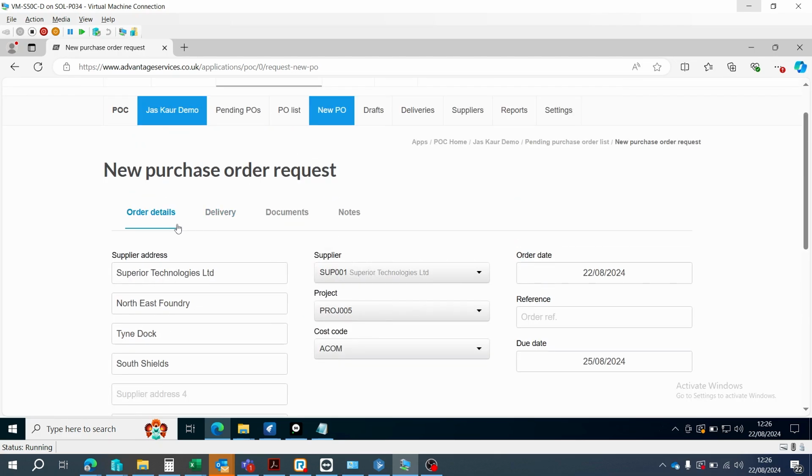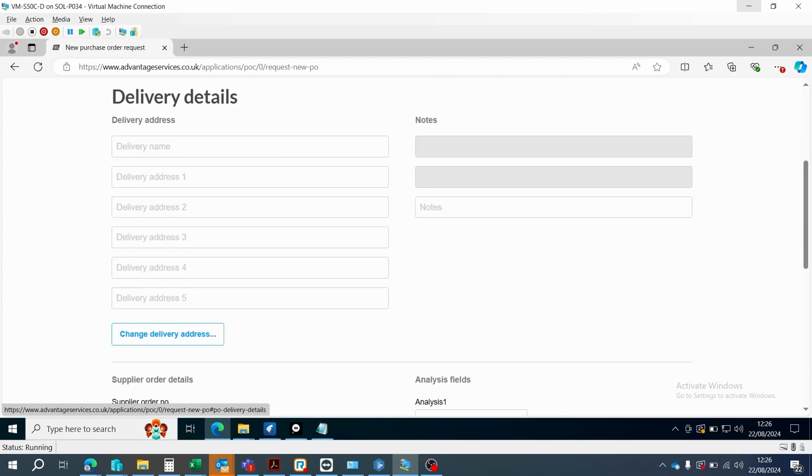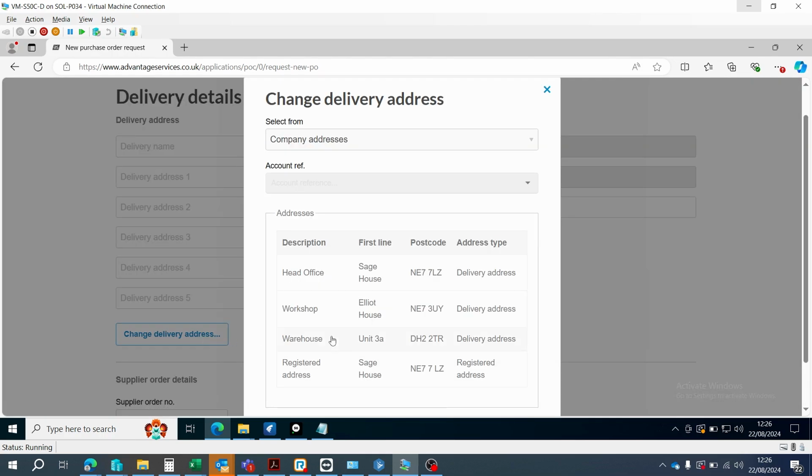Moving on from your order details, we then move into deliveries. You can add in a delivery address if you know what that delivery address is going to be. Alternatively, you can add one in directly from your Sage system as well. So here we simply just select Change Delivery Address. And from here, we can then select the relevant address that we want the item to go to or where your service may be carried out.